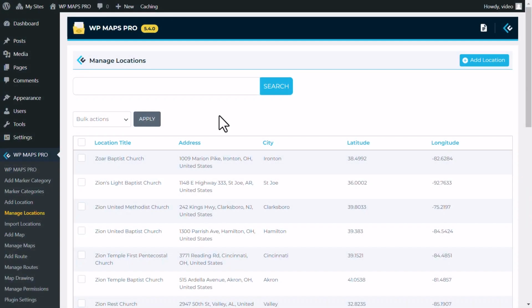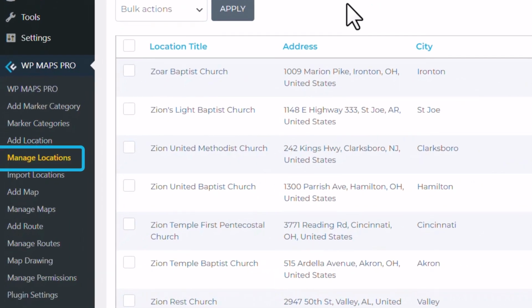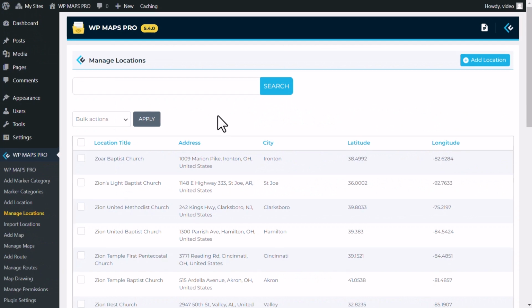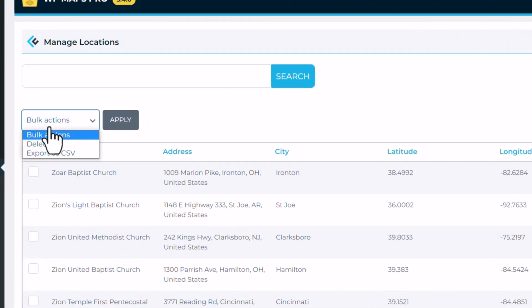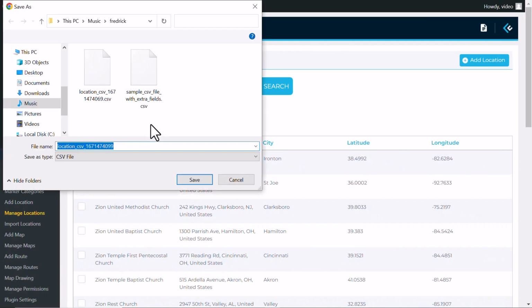Step 1. To export locations, go to Manage Location page. Step 2. Choose Export as CSV in the Bulk Actions drop-down and click on Apply. Then you'll see all locations in a CSV file.